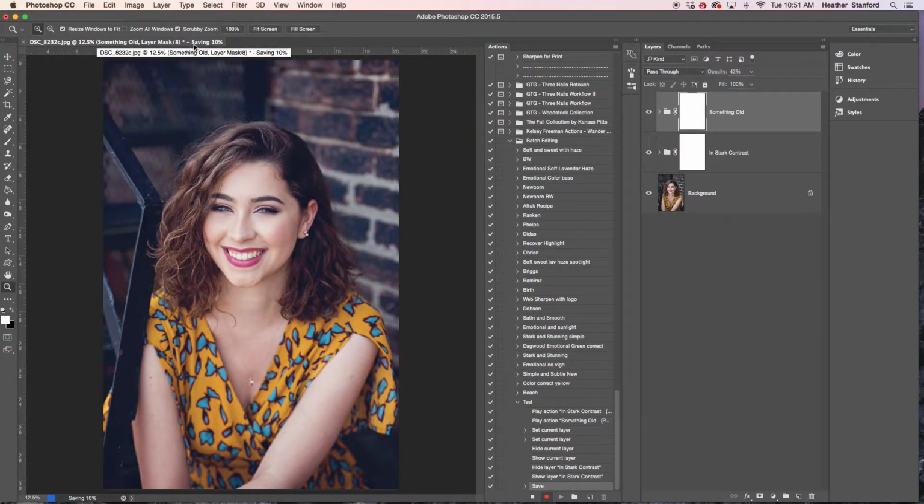Now you need to wait until it saves completely before you stop recording your action. So now that we've finished with the action, I'm going to push stop.